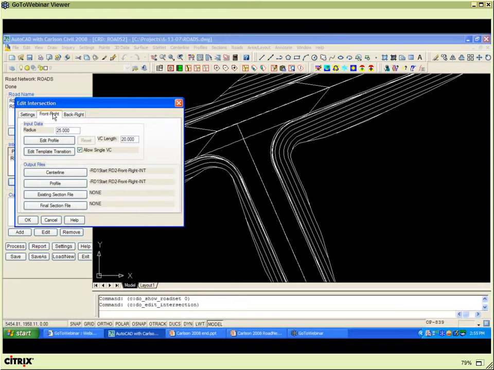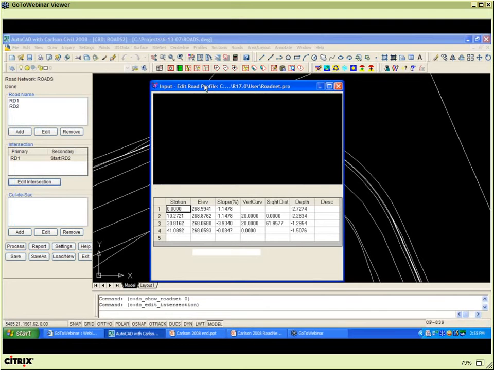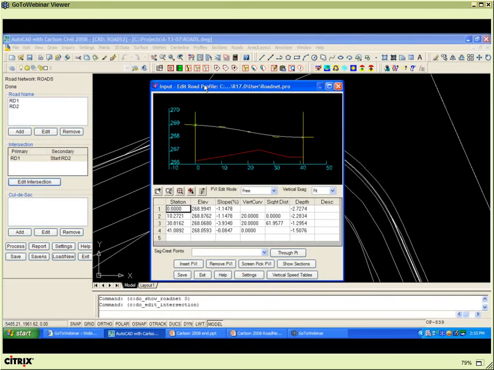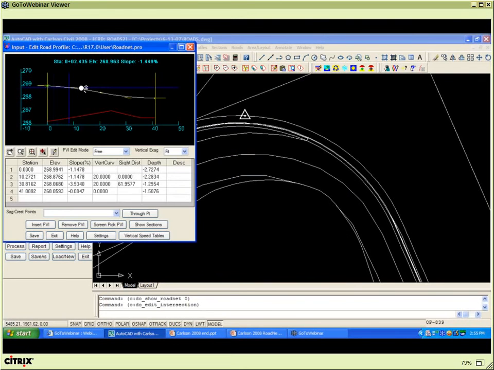Let's go over here to the front right and let's edit the profile. This is something that's very nice also in the software. Carlson automatically makes a profile going around your intersection for you, so that if you want to set a low point, you can set a low point anywhere around this intersection. Okay? So we've got tools in there for designing intersections and changing things up.